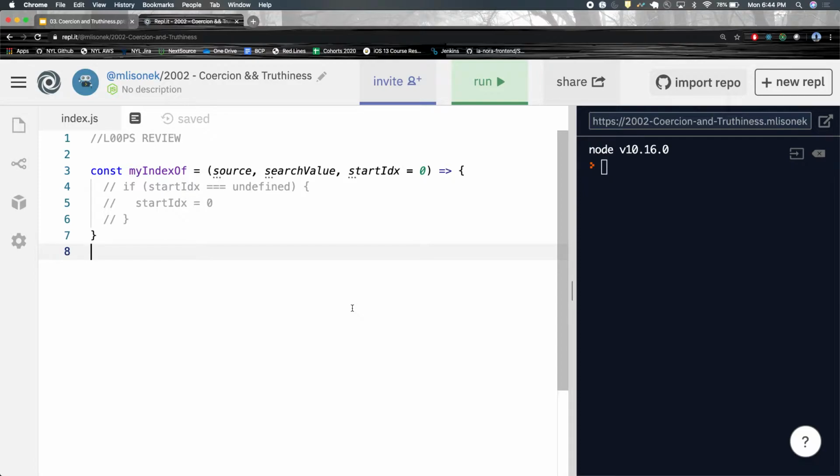If you don't set up the function the ES6 way, just like writing out function, can you still do the equal 0? Yeah. Yeah.